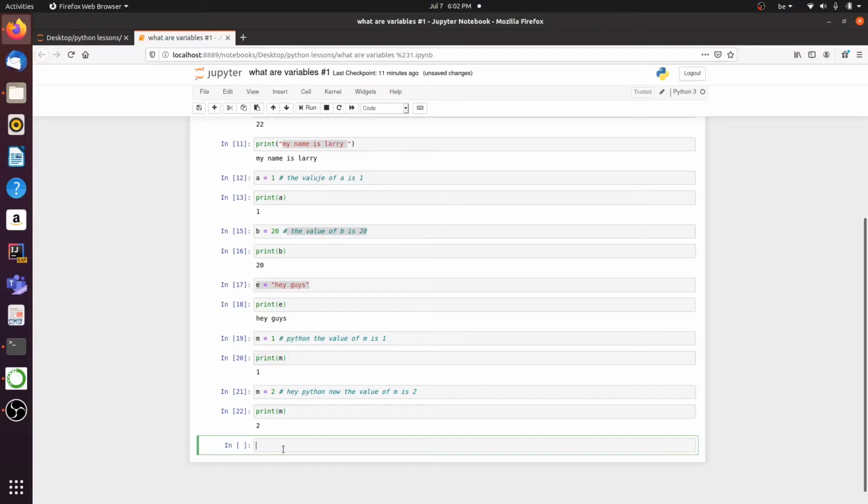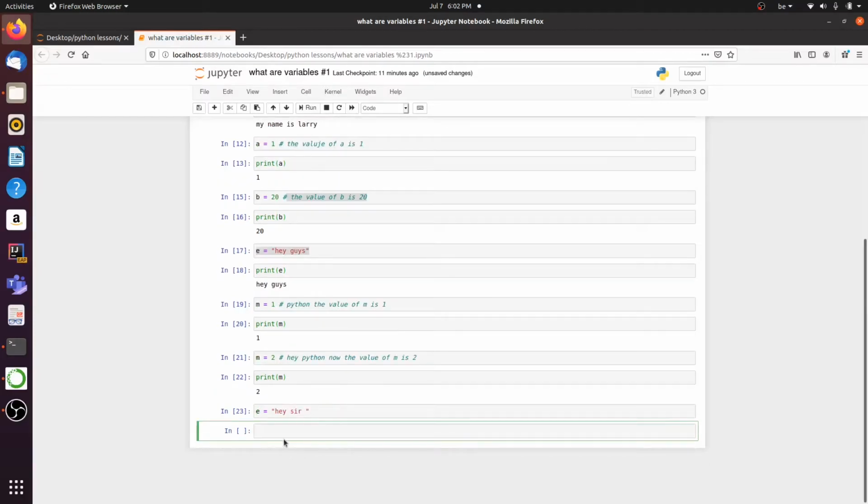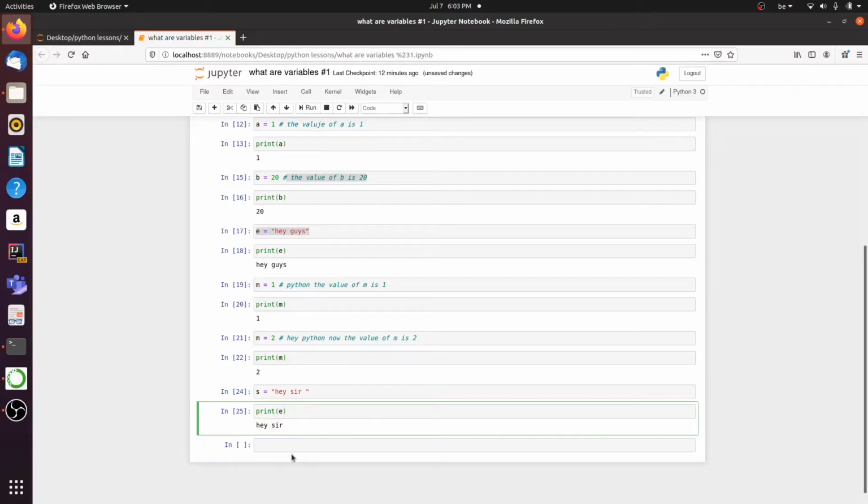Okay, and now let's move on. Let's say S equals, I'm just gonna say, hey sir, and I run this cell and I print S. I'm gonna take S because I want to show something else. I run this, and it's gonna print S is equal to hey sir.